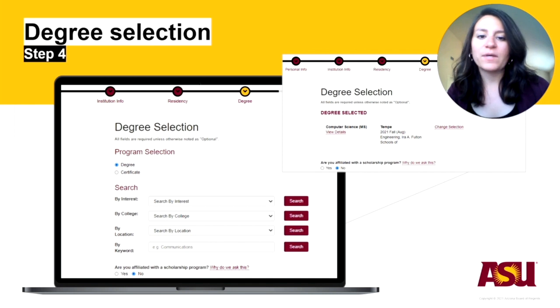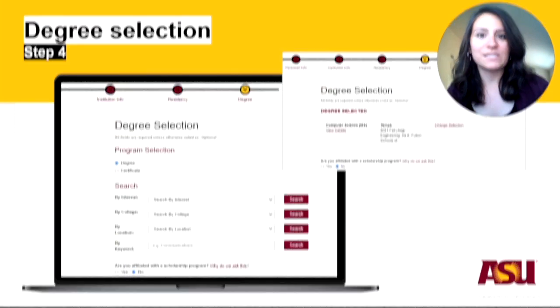Once you have found your degree of choice, select the maroon Choose button and then indicate your desired start term. The application will only be reviewed for that chosen term, so be sure to pay close attention as to what option you select, as this cannot be changed after submission. To finish out this page, you need to indicate whether or not you are affiliated to any scholarship programs, and the supporting documentation can be emailed to our office.